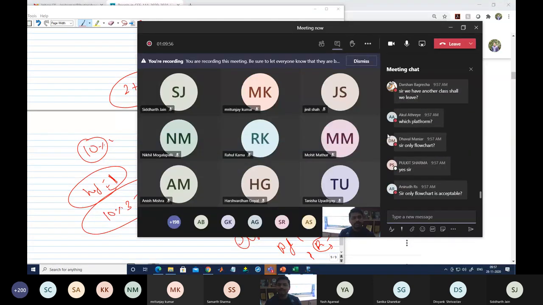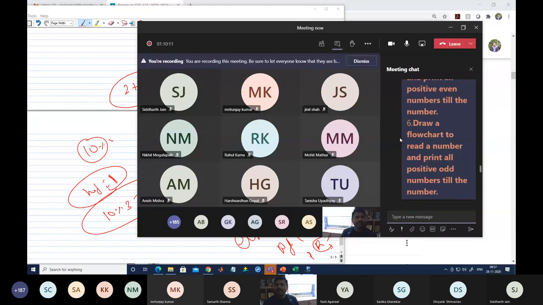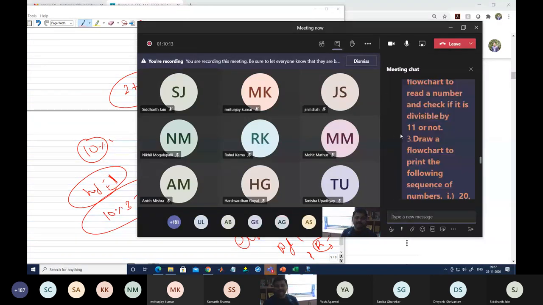You will write the same like that. You will write in an A4 sheet. You will draw this flowchart in an A4 sheet or Word document. I have already put it in the chat box.